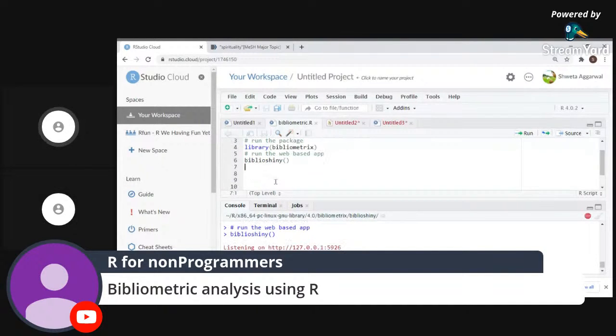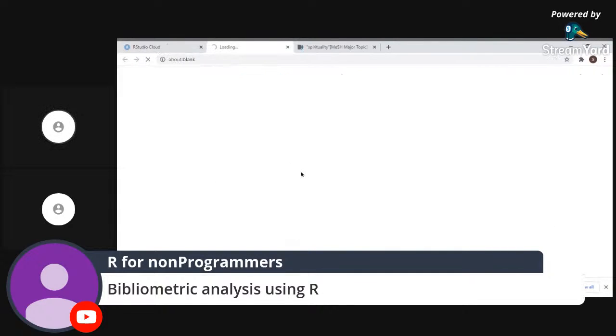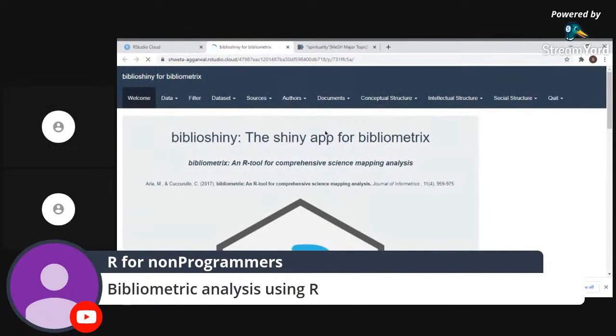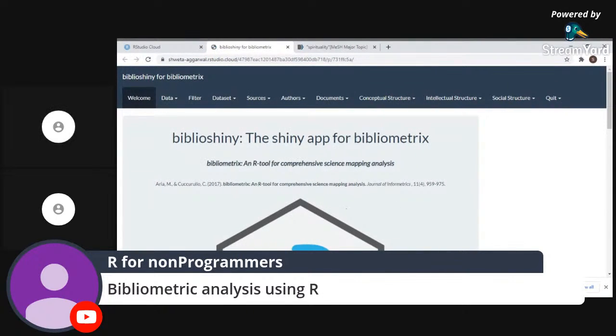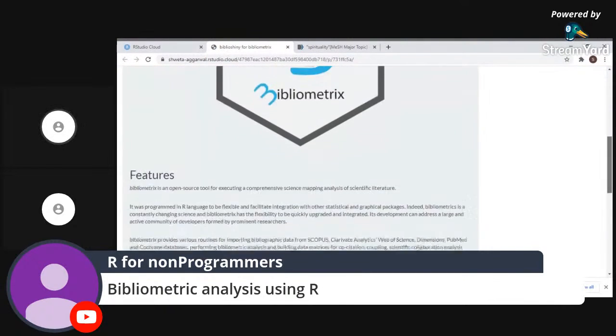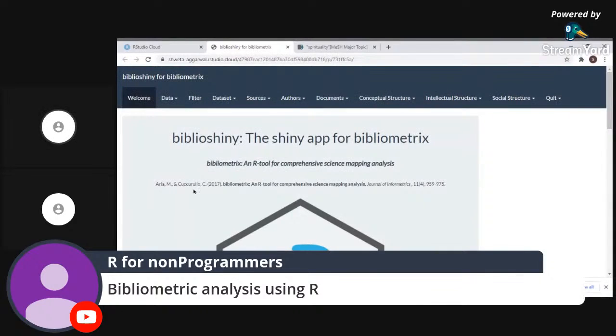So what will happen is it will execute my Biblioshiny application. I have already written this code, so I will execute this, and it will run the web-based app in my browser. A new window will open, and this will be the window that appears first. The first step is to cite this particular package in my paper. It is very important that you read this paper, Bibliometrix: an R tool for comprehensive science mapping analysis, right? Whenever you are using this package for your research paper, it is very important to cite it.